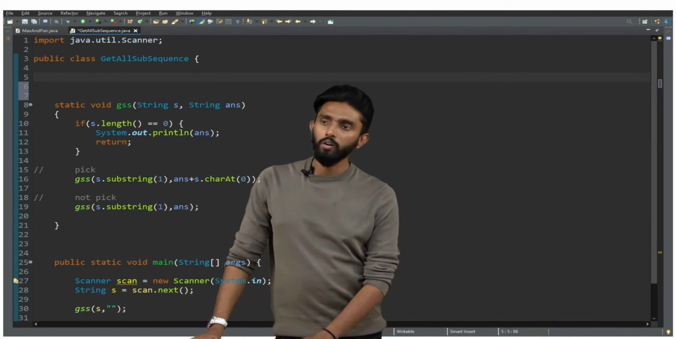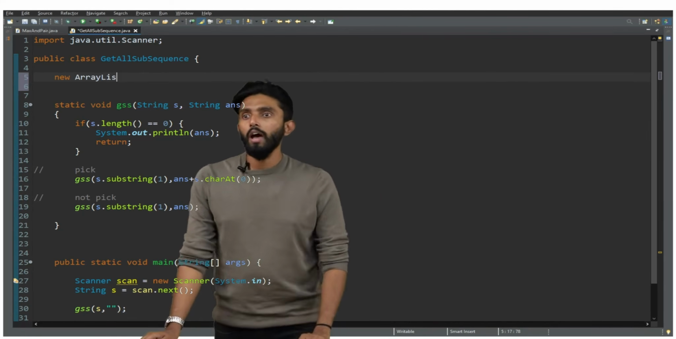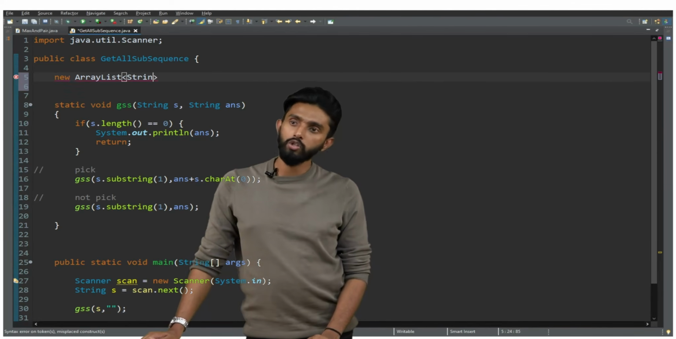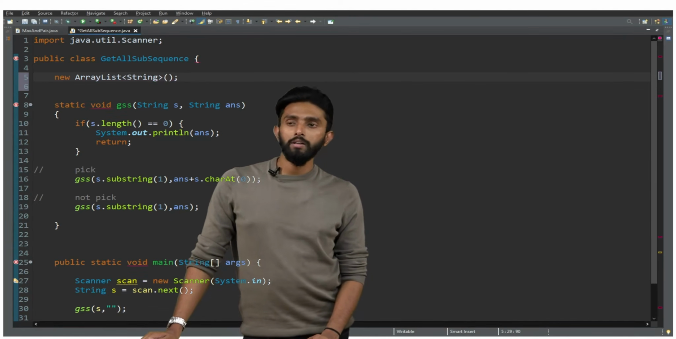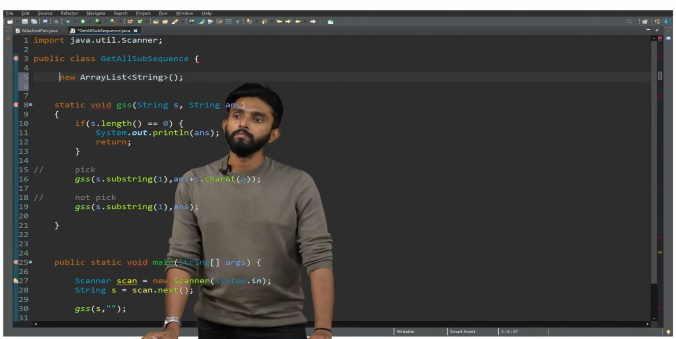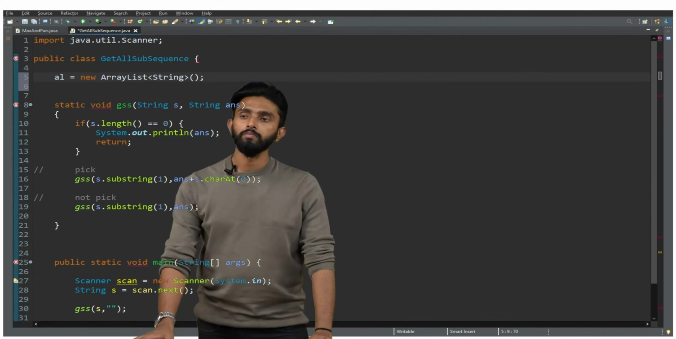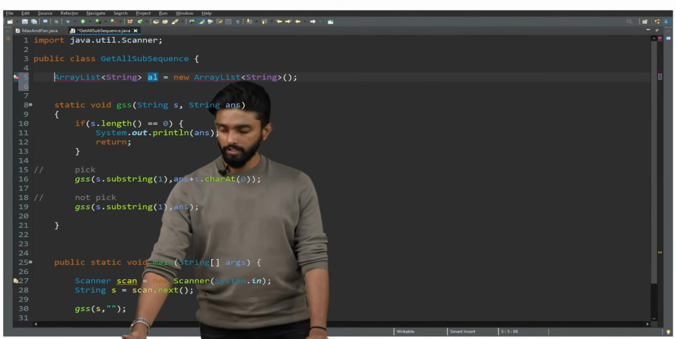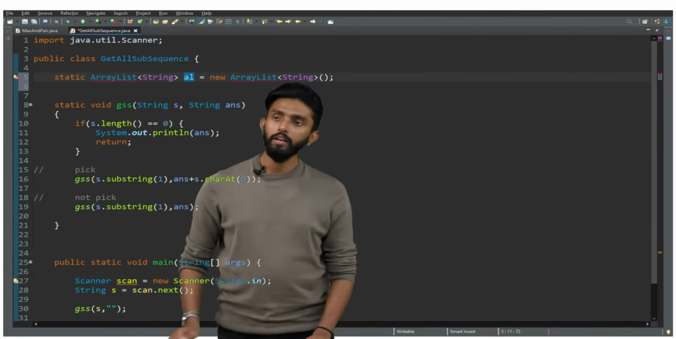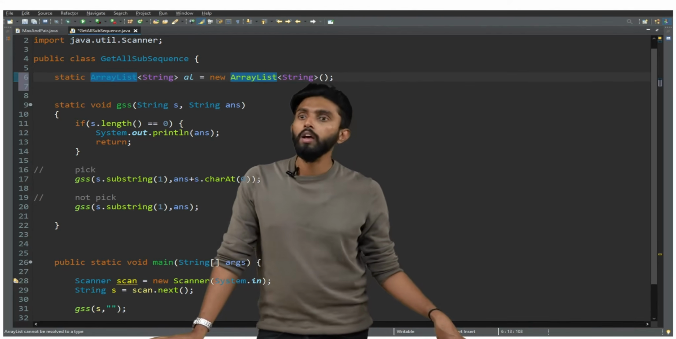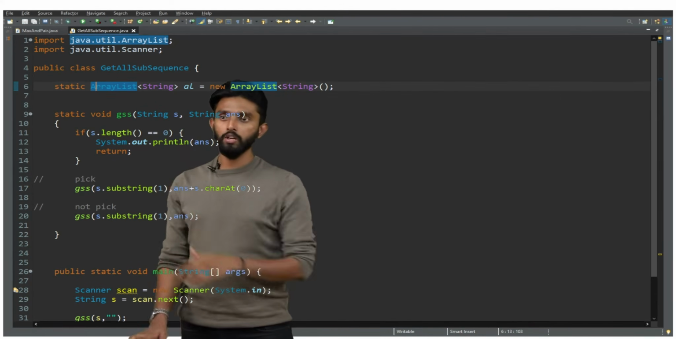Anyways, new array list, and this array list I'll put a generic so it can only store strings, and I'll give this a reference. I'll call it maybe AL itself. Call this as AL, and then I'll make it static so that ultimately it is available to everybody in the program or inside the class, right? Great.